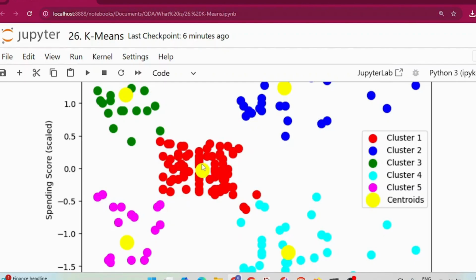As you can see, the customers are grouped based on their annual income and spending score. And the centroids are marked as yellow stars. And as you can clearly see, the separation between the clusters. So there are 5 clusters and the yellow ones are the centroids.